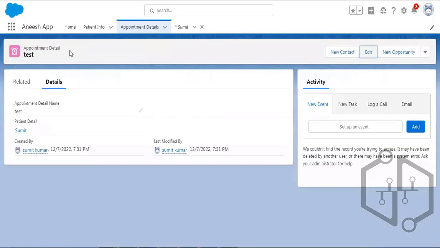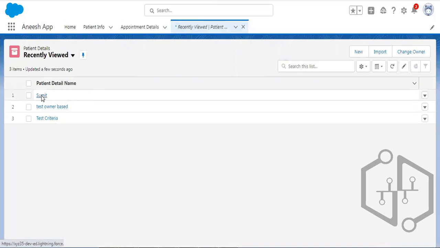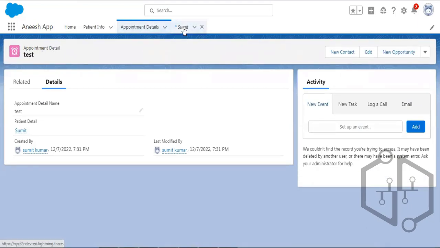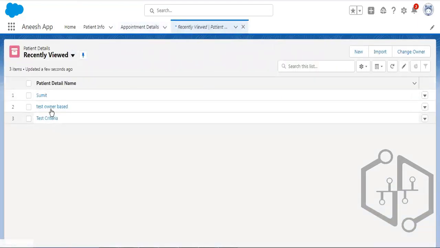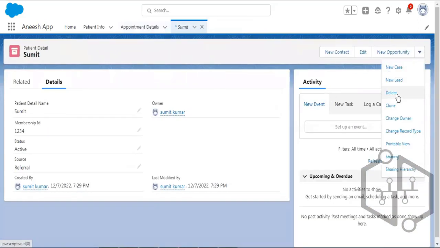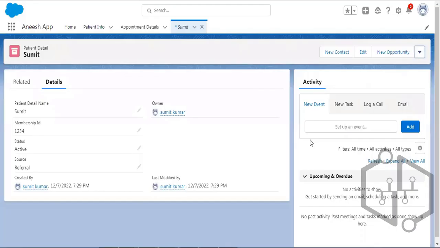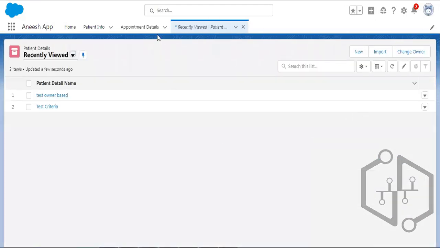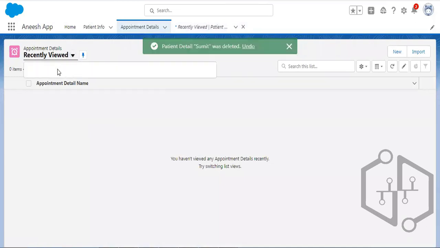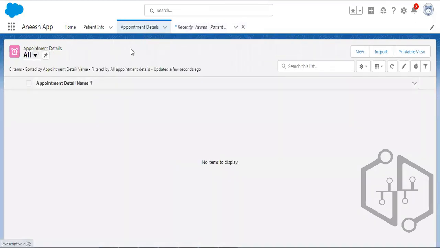So let me delete the parent. Let me open this patient record and just remember the appointment name, that is test. Okay, so let me open the parent and delete this patient. Delete. The appointment name was test, right? Yes. So let me go to appointment detail. No record is there, right? Yes, it is deleted.